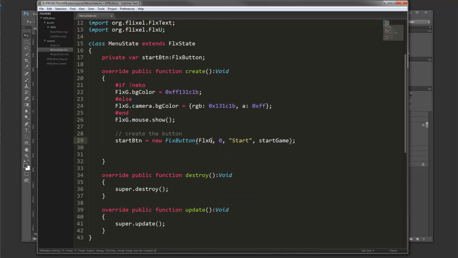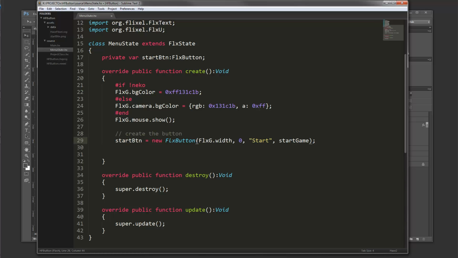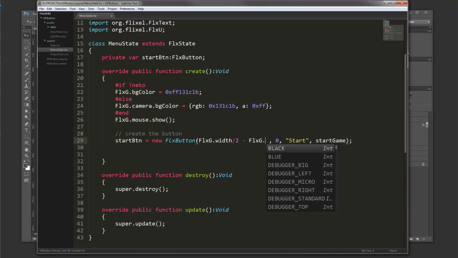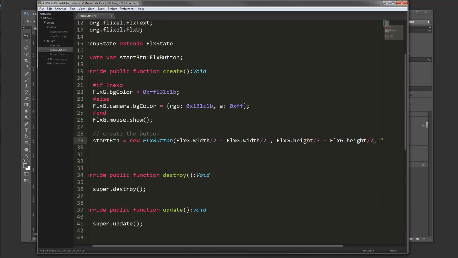So let's just use FlxG.width divided by 2, so we get the center, but we're going to subtract from that the size of the actual button, so it's going to be the button width divided by 2 also. Let's do the same thing for the height: FlxG.height divided by 2 minus the button height divided by 2.